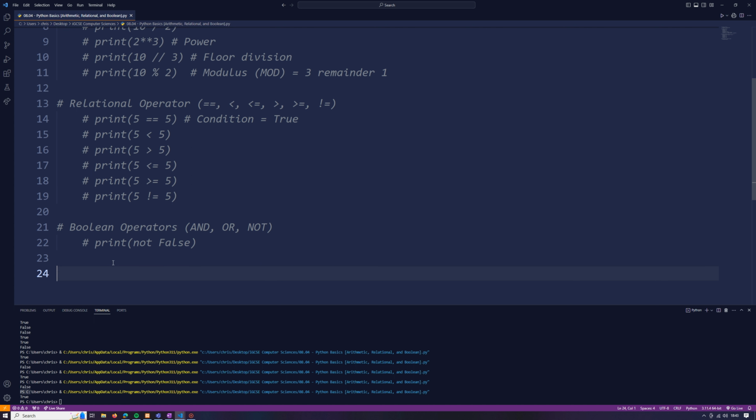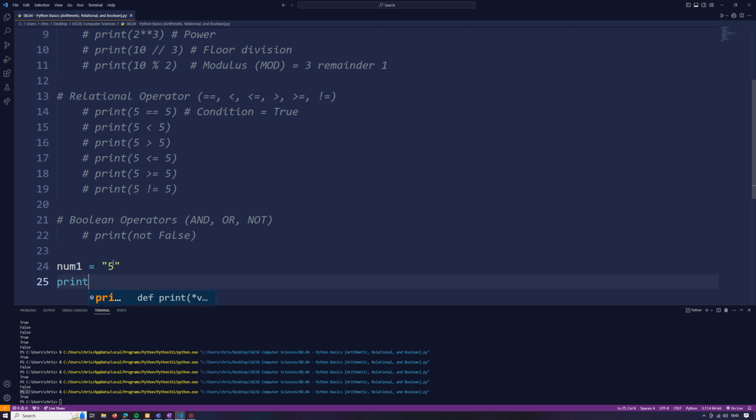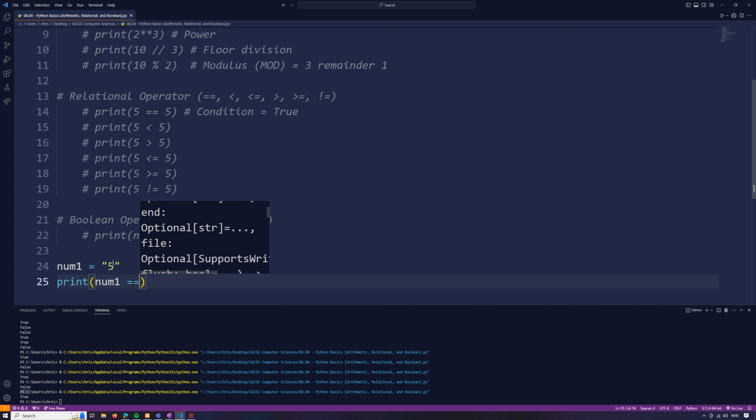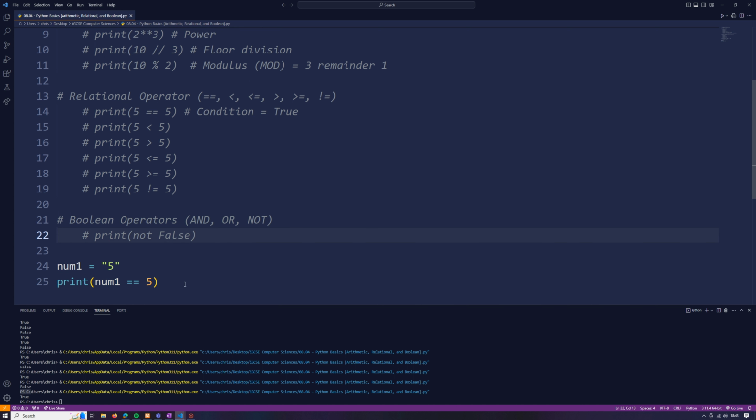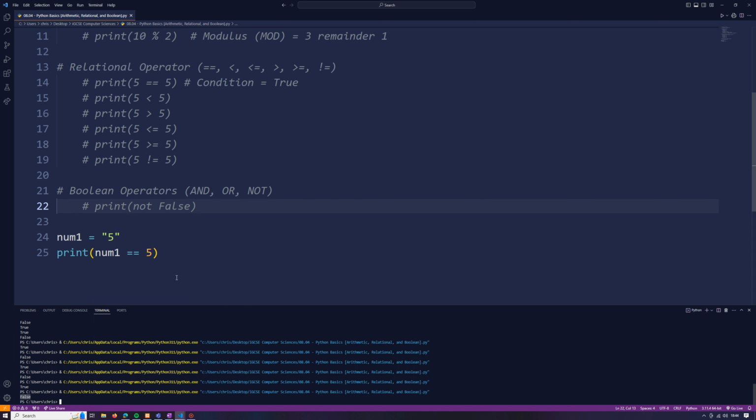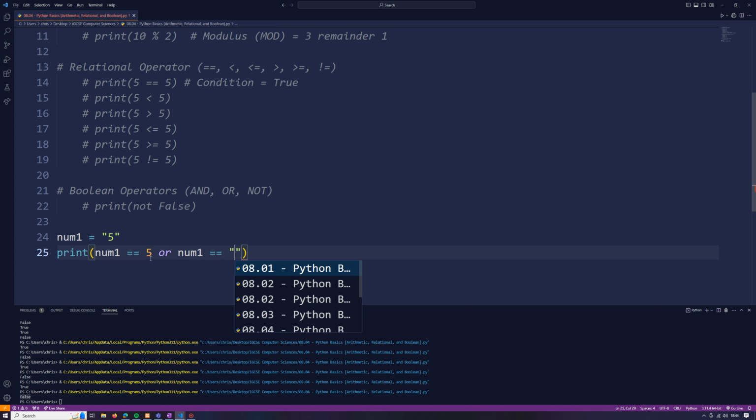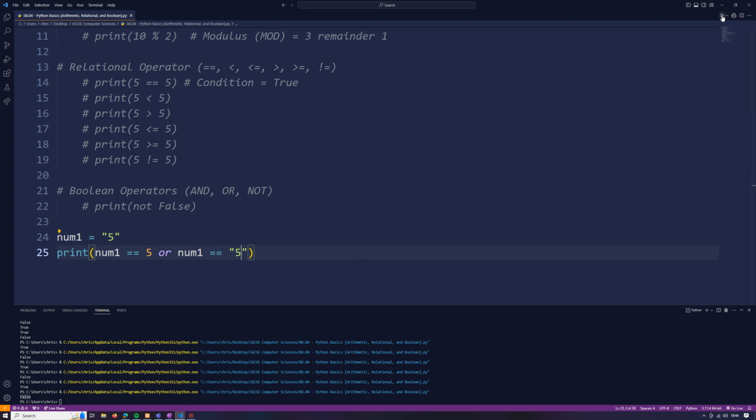If I create a number variable like this, and I print num1 is equal to 5, what do you think will happen? If I run this program, I get false. Can you see why that is? This 5 is the wrong data type. It should be a string. Let's fix that by doing an or Boolean operator here, and we'll say if num is equal to 5 or num1 is equal to 5, we should now get true.